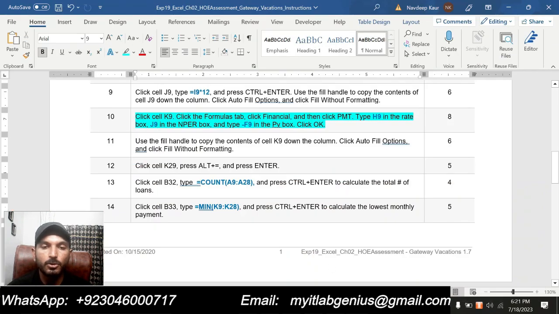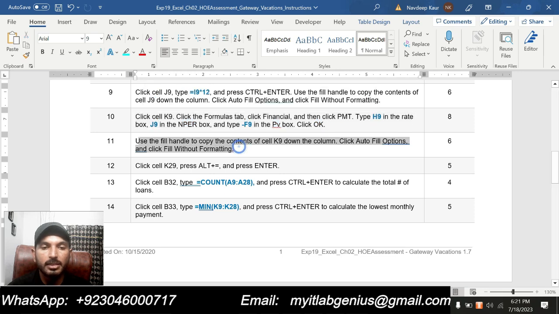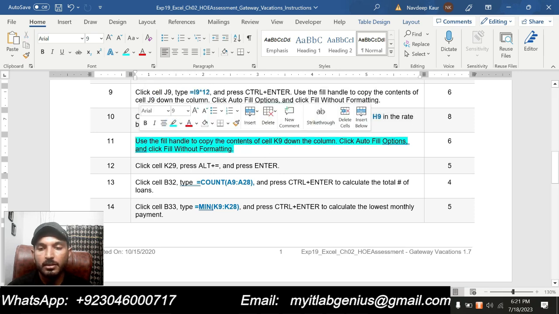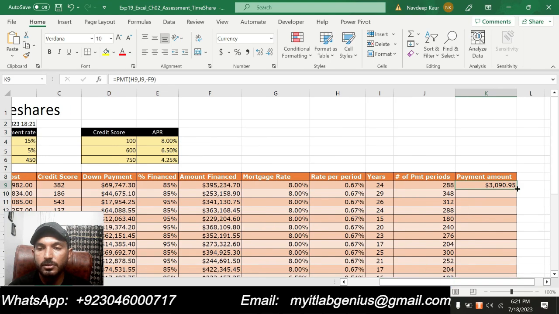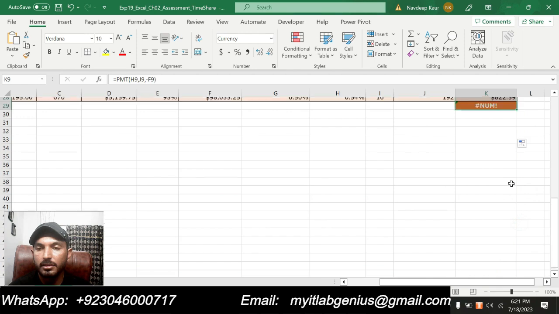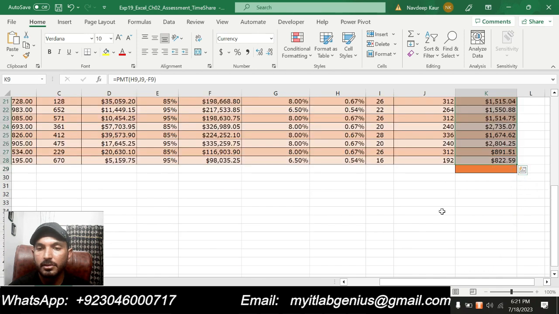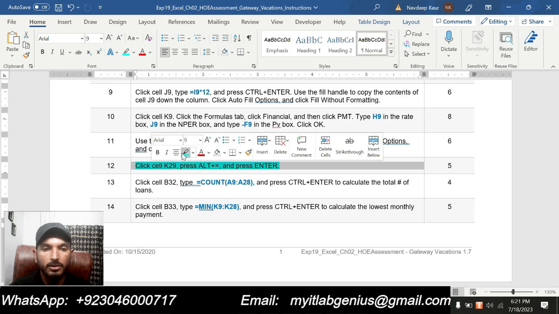Use the fill handle. Again we are supposed to use the fill handle to get the other values, that is step number 11. So I will simply use the fill handle to get the other values and fill without formatting. So we are done with step number 11 as well. Let's move to the next step, that is step number 12 now.